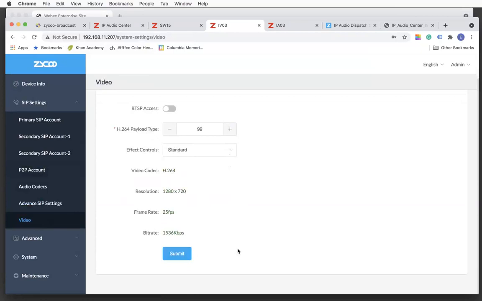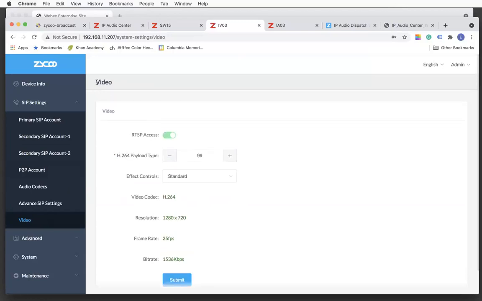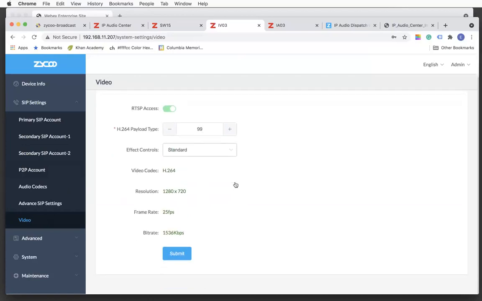Also for video, this video section only applies to the IVO3. As I mentioned earlier, the HD cameras on the IVO3 can be standalone and work alone as individual cameras. So here is the place where you can get the RTSP address of the IVO3's HD cameras.